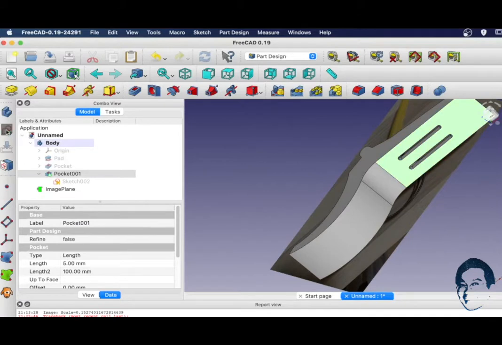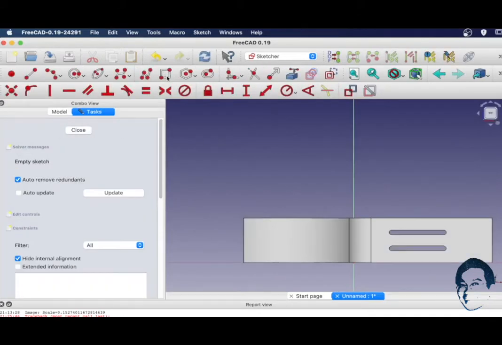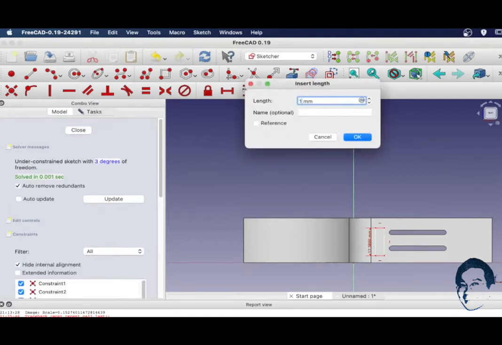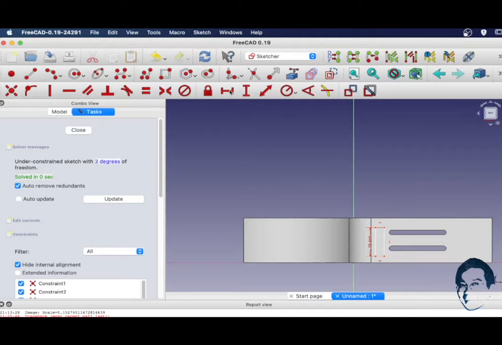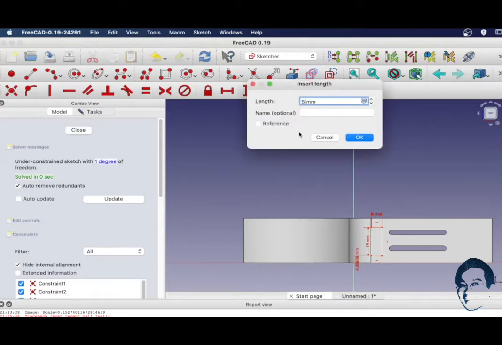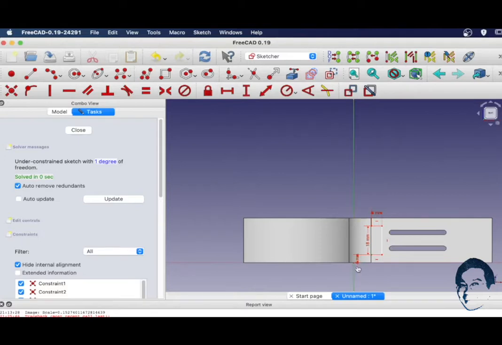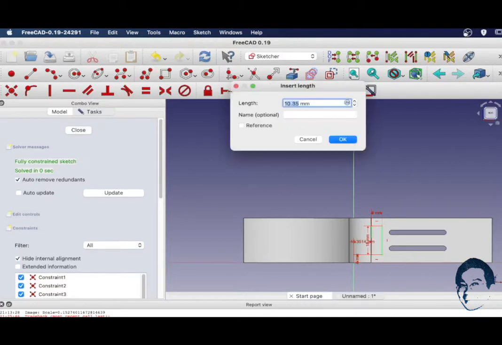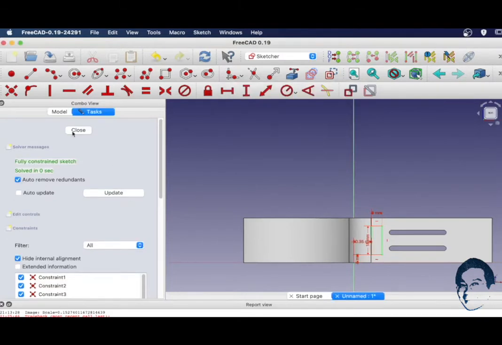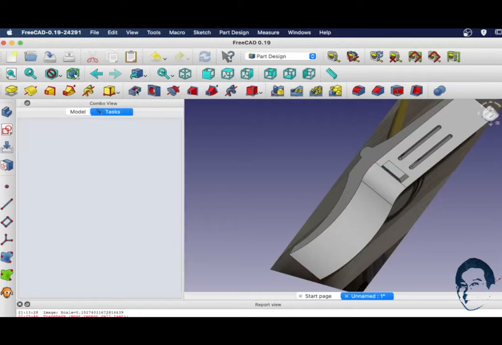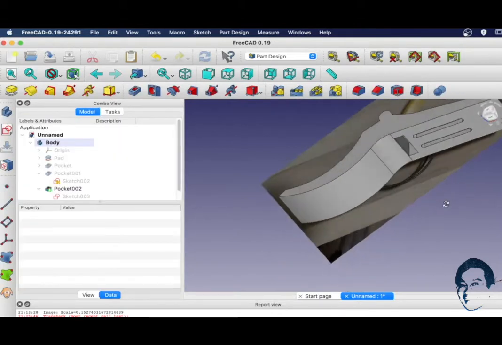Select it and create a new sketch, and here is a rectangle. Draw a rectangle here. The vertical length is 18 mm, the horizontal length is 6 mm, and we're going to move it near to here. Set this point to here, to the origin. The vertical distance is 5 mm. The horizontal distance is 10.35 mm. We are good. Close it, and we're going to create a pocket of 11 mm. So that's how this thing looks like.